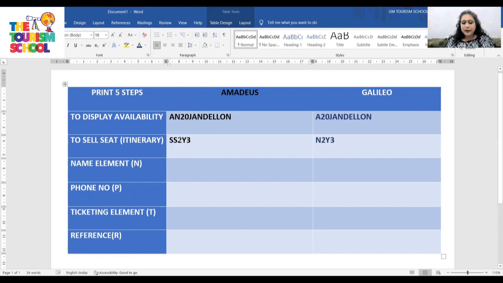2 seats in Y class and line number 3. In name element, as we have sold 2 seats, so we need to insert 2 names. In Amadeus, the entry starts with NM1, followed by surname, the first name, and the salutation. By default, this entry is being taken for an adult. Suppose the second passenger traveling is a child. The procedure again remains the same, NM1, followed by the surname, then the first name, then the salutation.